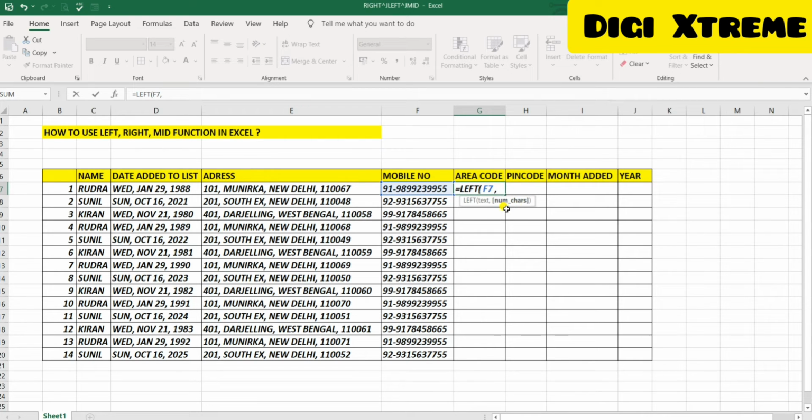Now you can see it is asking for number of characters. I mean, how many characters do you need? So we need the code, and code is having only two numbers. So what we will mention, just two. So we need just two characters from the left. Just close the bracket, then enter. Now you can see I have got the area code 91.